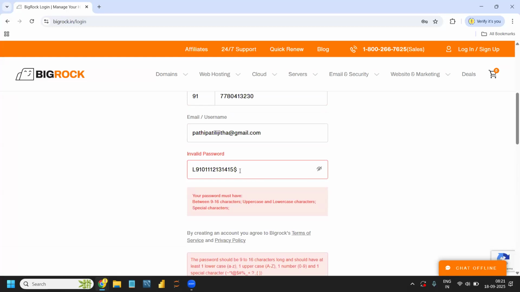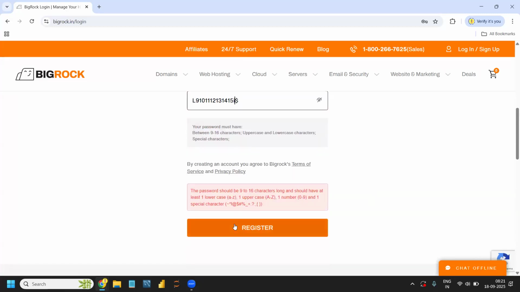Between 9 to 16, and one lowercase is missing, that's why it is not taken. So you can write a small L over there somewhere. Okay, so now it's fine, so you can give register.